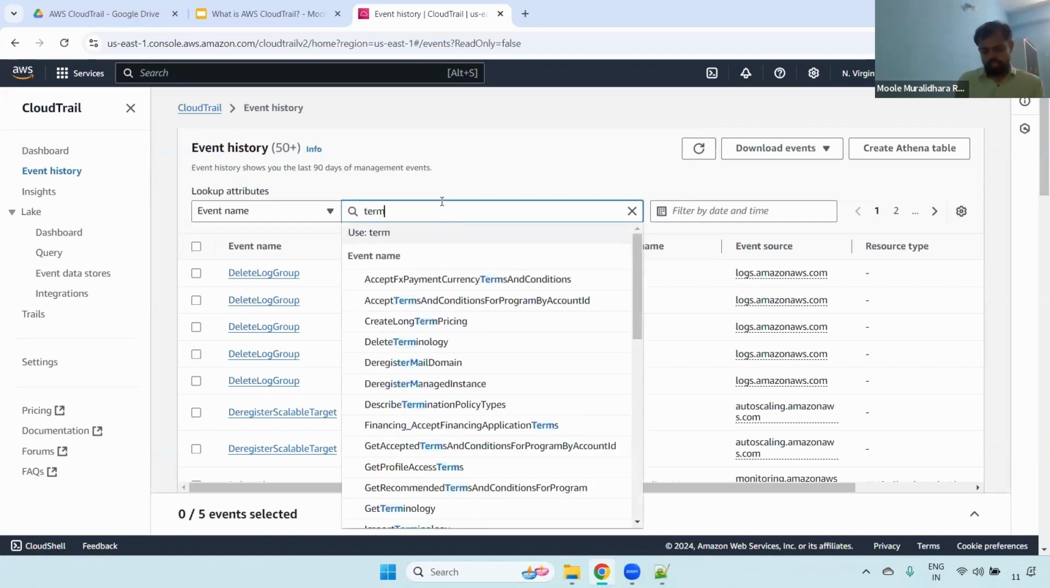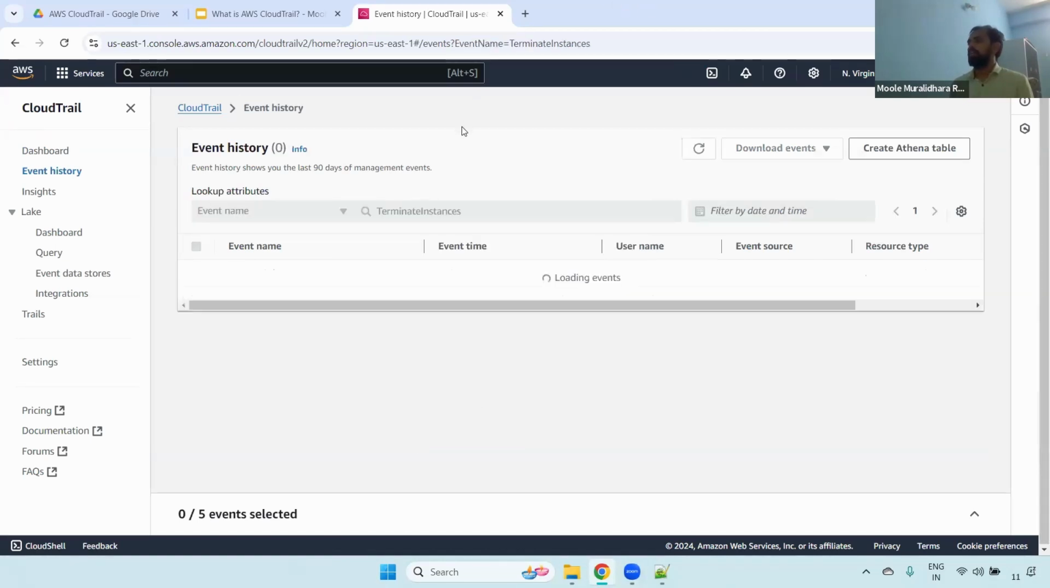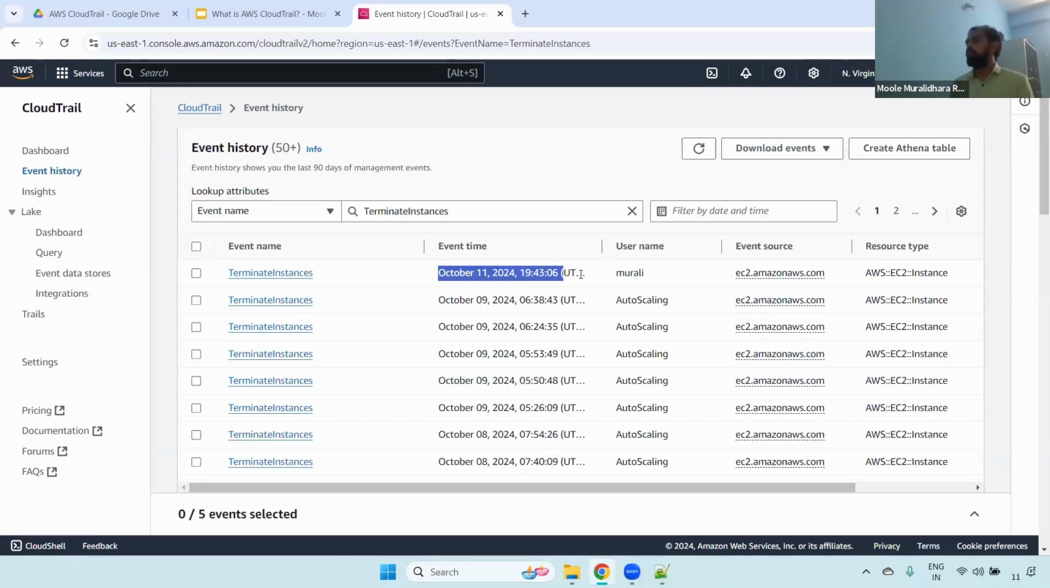Okay, terminate. Here you can check it, right? Terminate instances, select this one. Now, if you see here, just now I have terminated this particular instance. Who terminated? Murli user, because I have logged in with my user. If you see here, I logged in with my user. So I have terminated the instance. That's why it captured the particular information.